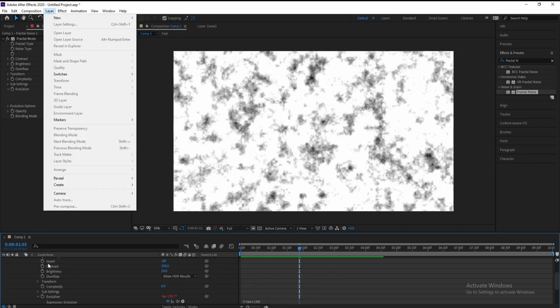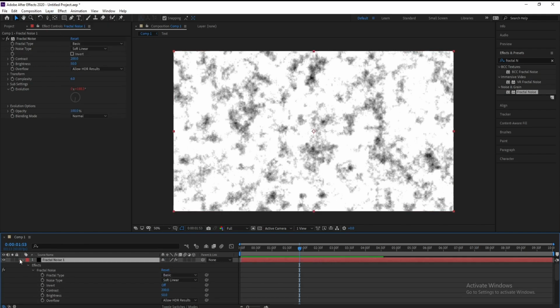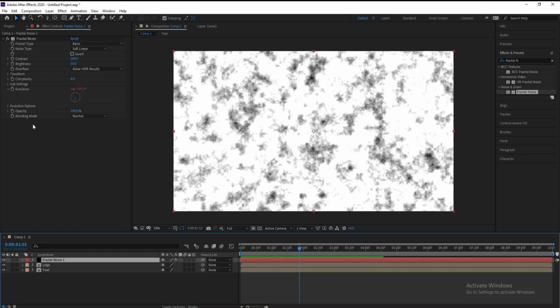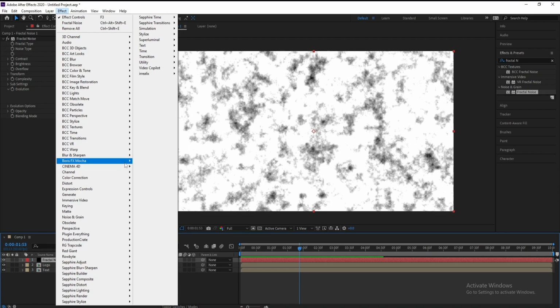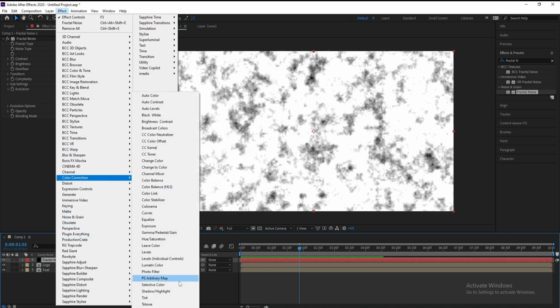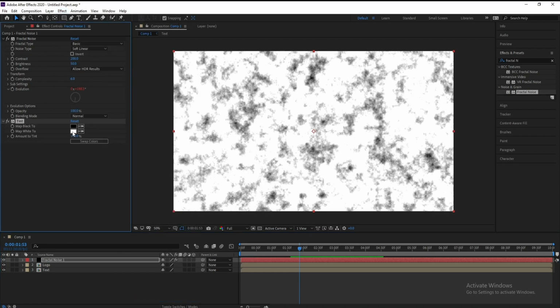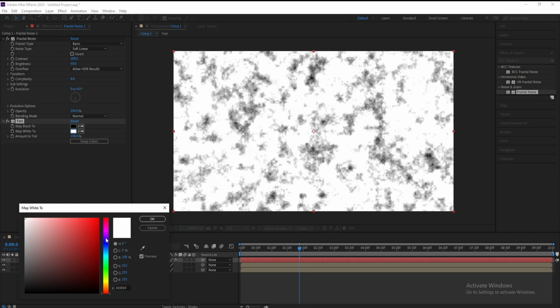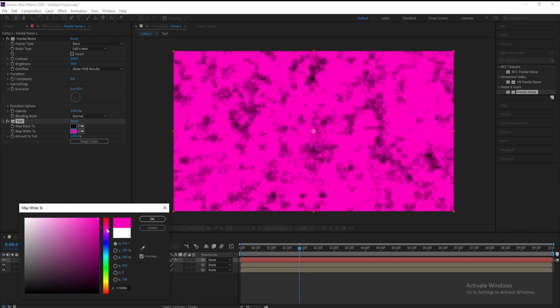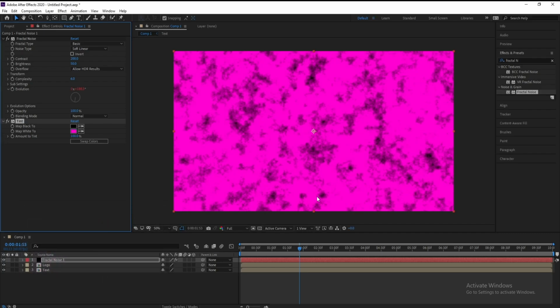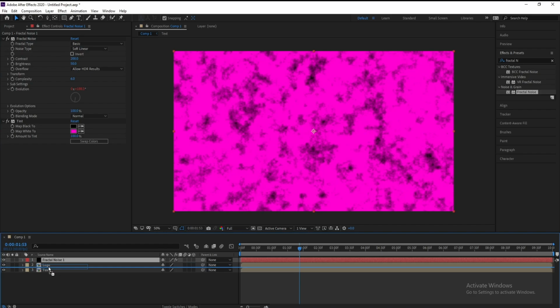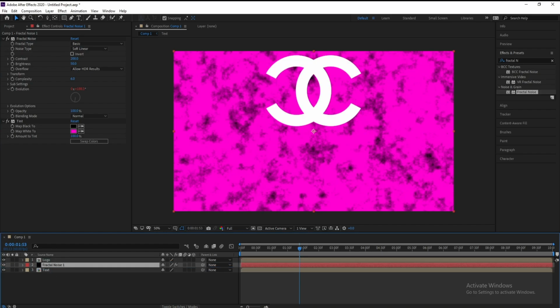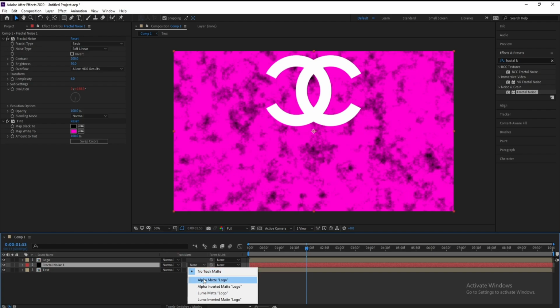Go to Effects, Color Correction, Tint. Change white color to any color you want. Now drag this layer under logo, then press on toggle switches, then set None to Alpha Matte Logo.